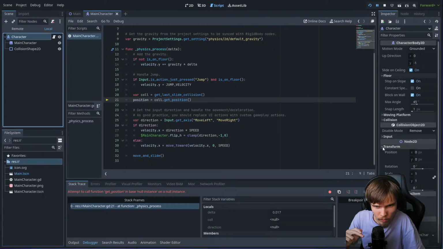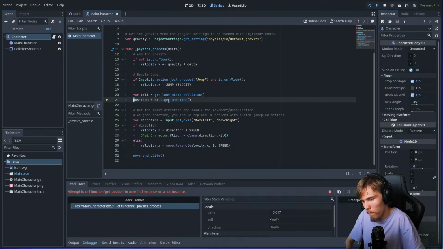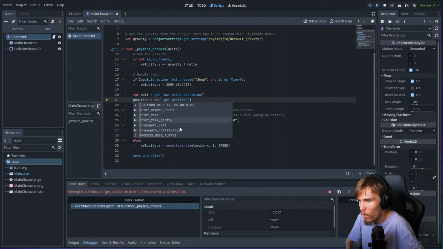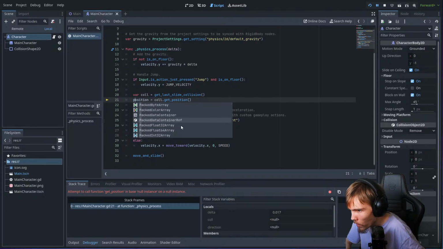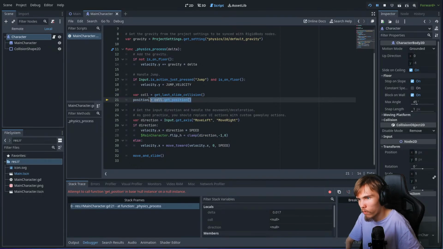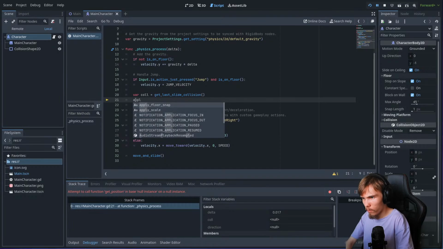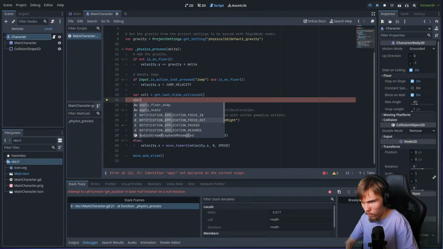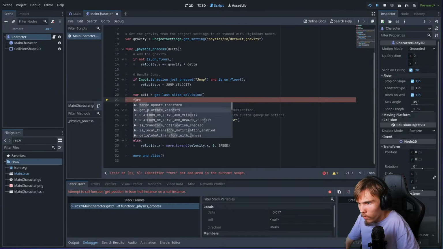Position, transform position, position. Is there apply floor snap, apply scale, force update, get platform velocity, is transform not, oh Jesus.